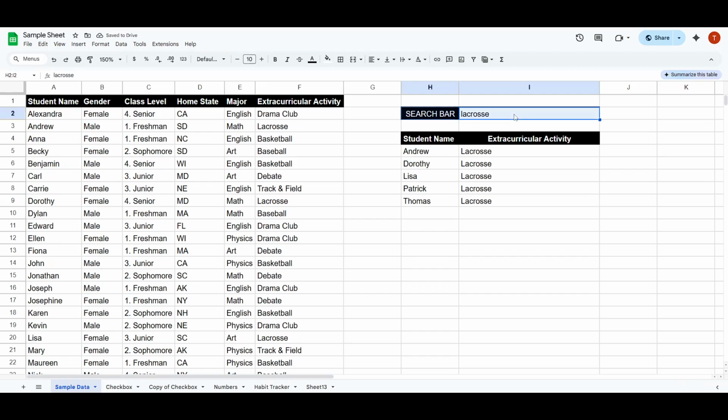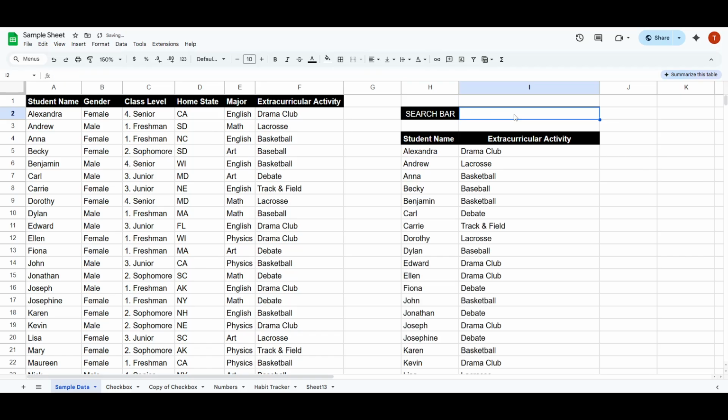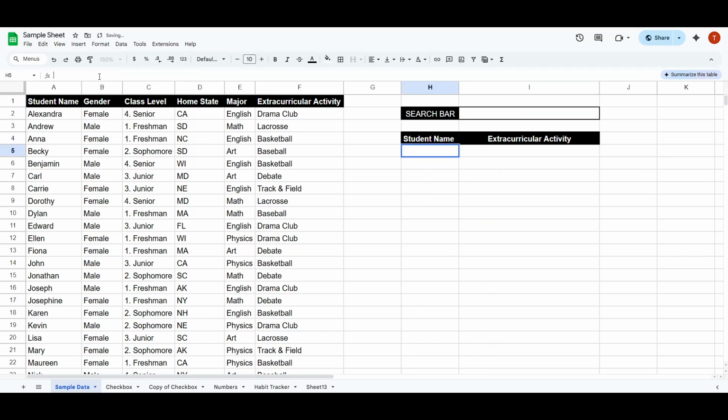Let's dive right in. We'll begin by using the filter function in Google Sheets. This versatile function allows us to display only the rows of data that meet certain criteria, which in this case will be determined by what we input into our search bar.